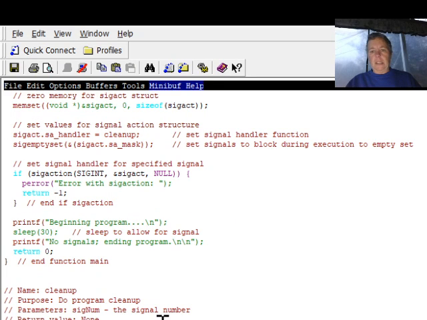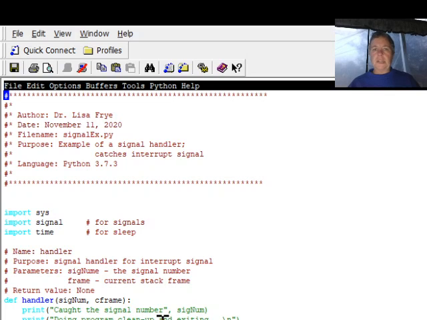Now if we look at the Python example, again, signals are the same for Python. The concept of signal and signal handler is the same. In Python, I'm going to import this signal library here, and then I define a handler function. And again, I'm just going to do some print statements. I'm going to print the signal number, and another print statement that the program's exiting, and then I'm going to end the program.